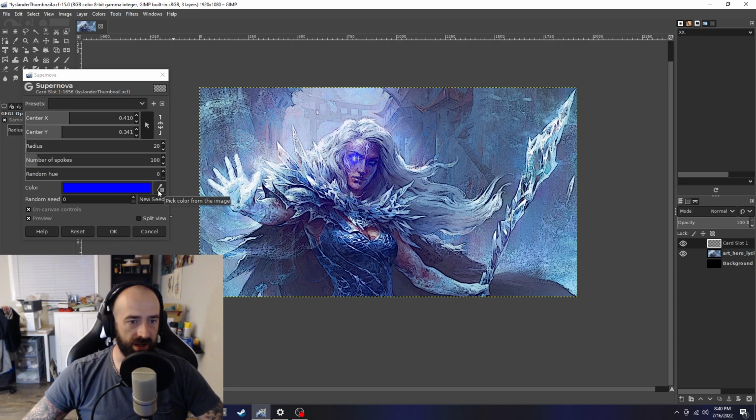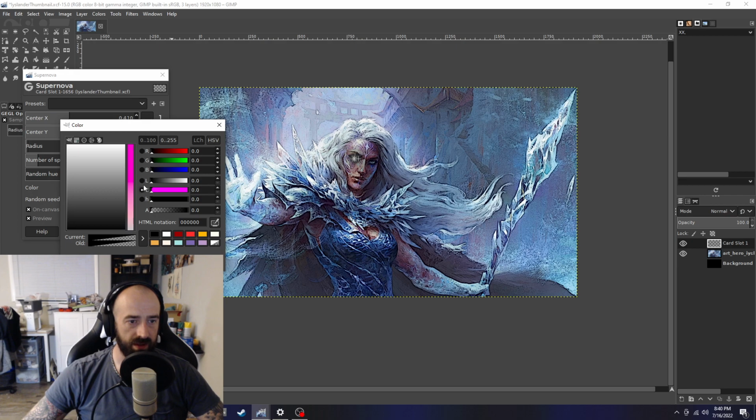I can even use the color picker, this droplet right here, and I'm going to select this white on her hand. It's a little bit too white. That's a fail. So I'm going to go to blue and get, okay, there we go. So here's a darkish blue or a medium blue. That looks kind of cool. So I'm going to hit OK.